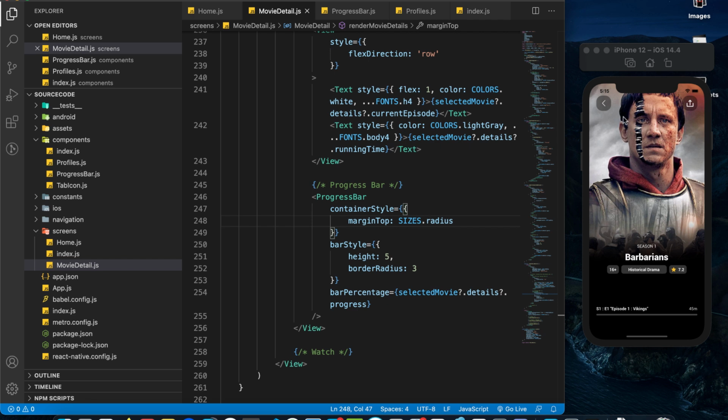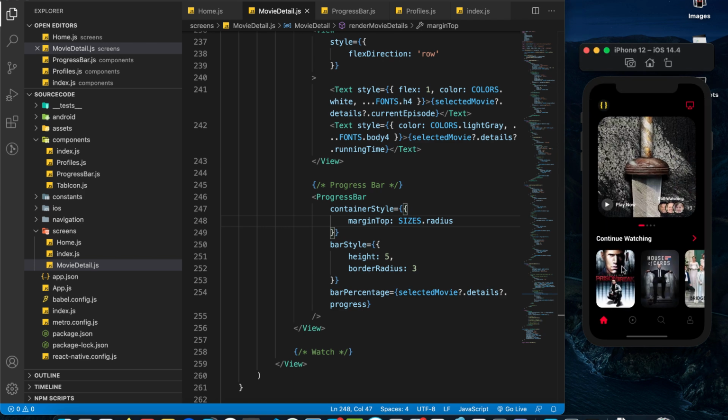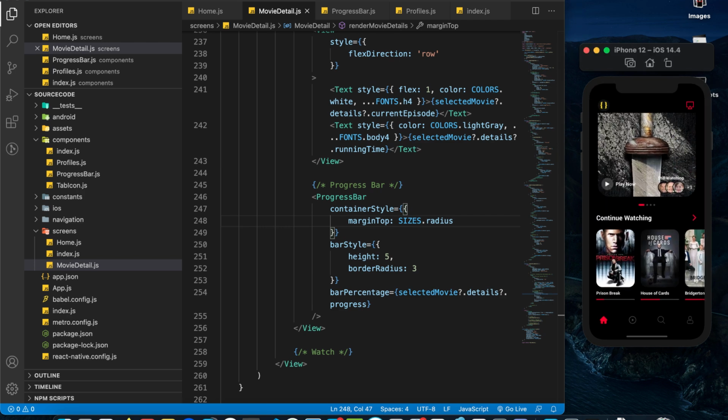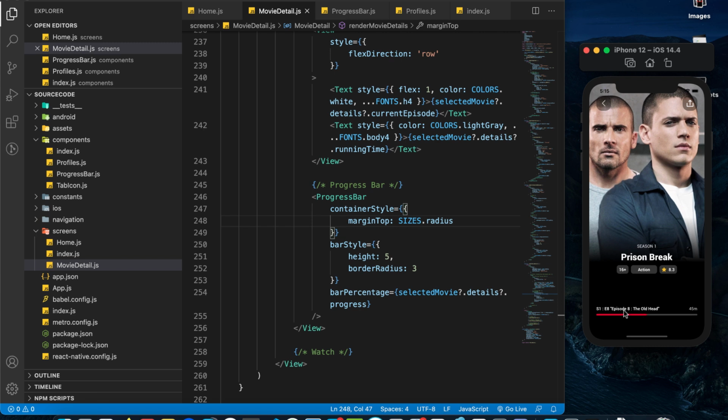Save it. Now the reason why the red bar is not showing is because the bar percentage for this series is 0. So let me go back and change to another series. Let's say Prison Break, my favorite, of course. There you go, the progress bar is actually working fine.